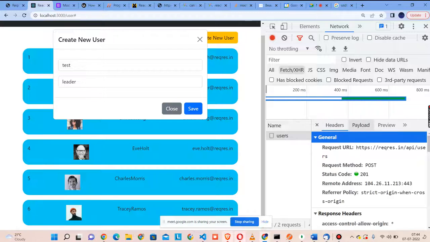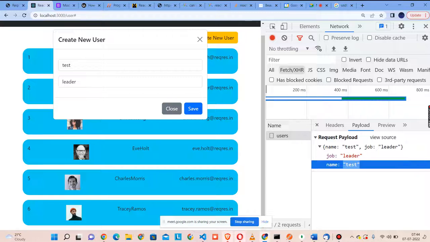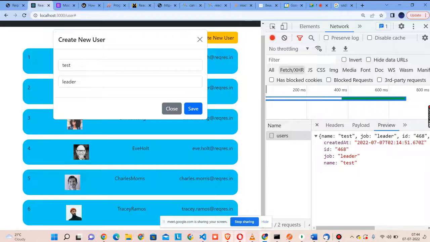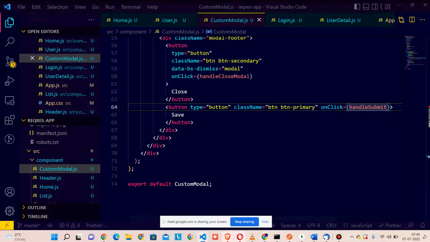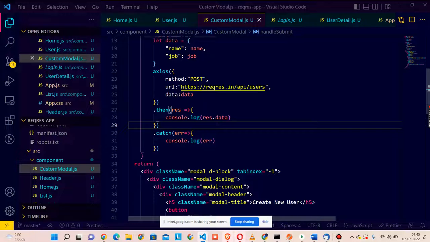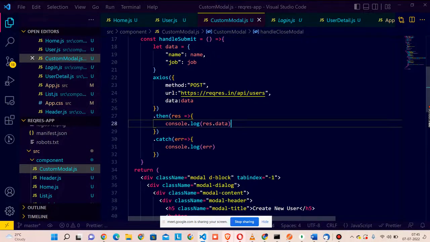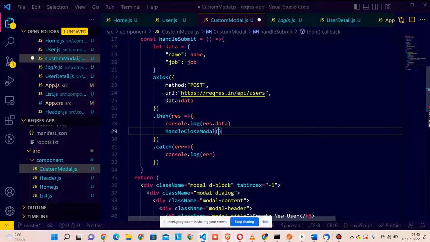Okay, cool. So what are the things you are passing? Job leader, and name equal to test. You can see 648, leader and test. So these are coming. Even the created date is also coming. Okay. So here we were getting the success response. If the response is successful, what will we do? We will go here and again call closeModal, because we already got the successful response. So here we will close this.